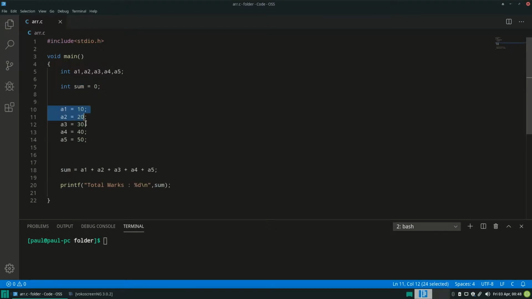And in this clip of code we can see that I've assigned the marks 10, 20, 30, 40 and 50 to each of the students, or the variable storing the marks. And in this line we can see that the values of each of the variables a1, a2, a3, a4 and a5 are added together and assigned to sum. So let's run this program. Compile it. So we can see that the total marks is 150.